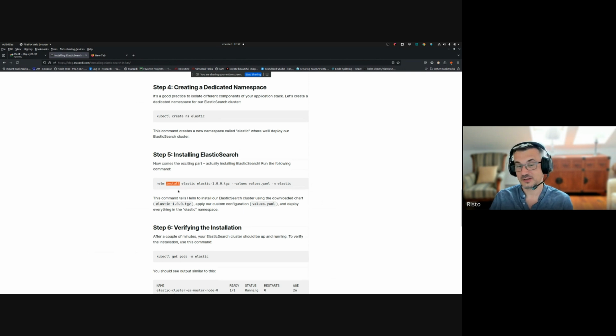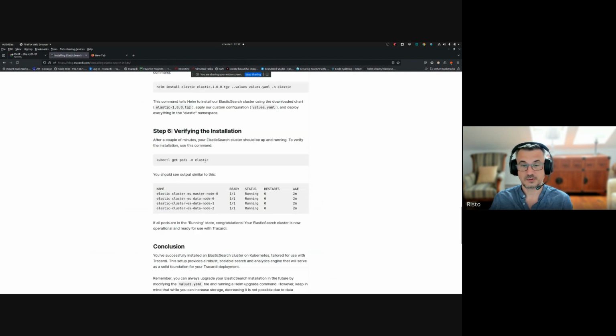This is a simplified installation command without the upgrade. So you can see install Elastic. This is the downloaded file with the repository. This is the values, and this is the namespace. We also verify the pods, and after some time when it's installed, we can see that there is one master node and some data nodes.